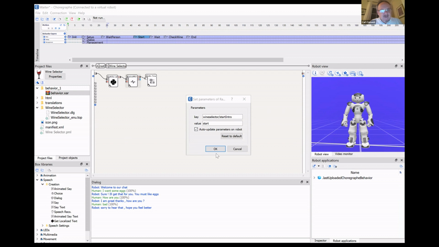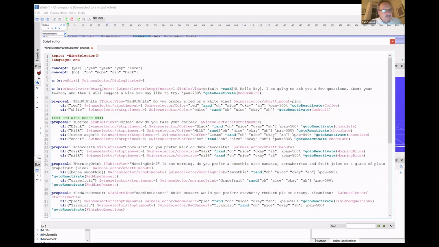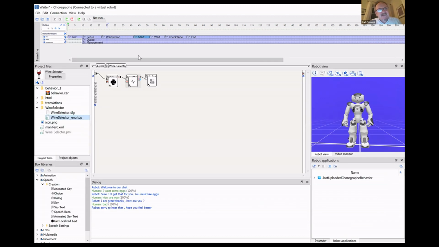If we go back to our dialogue, there's an event called start intro. So when that person walks up and the robot realizes they're there, that event triggers and the robot says, "Hi, I'm going to ask you a few questions." It then sits there and goes through the entire dialogue. And it stores all of that person's preferences into AL memory.